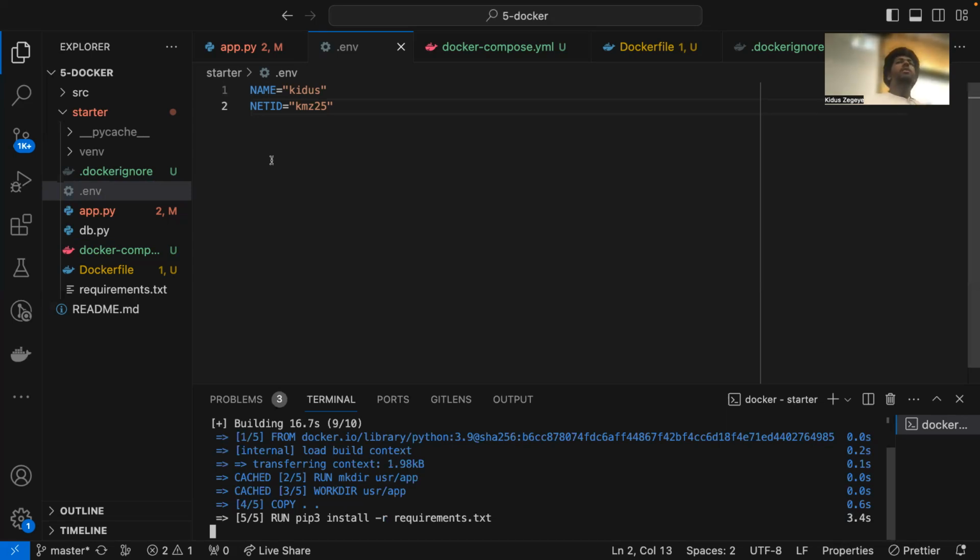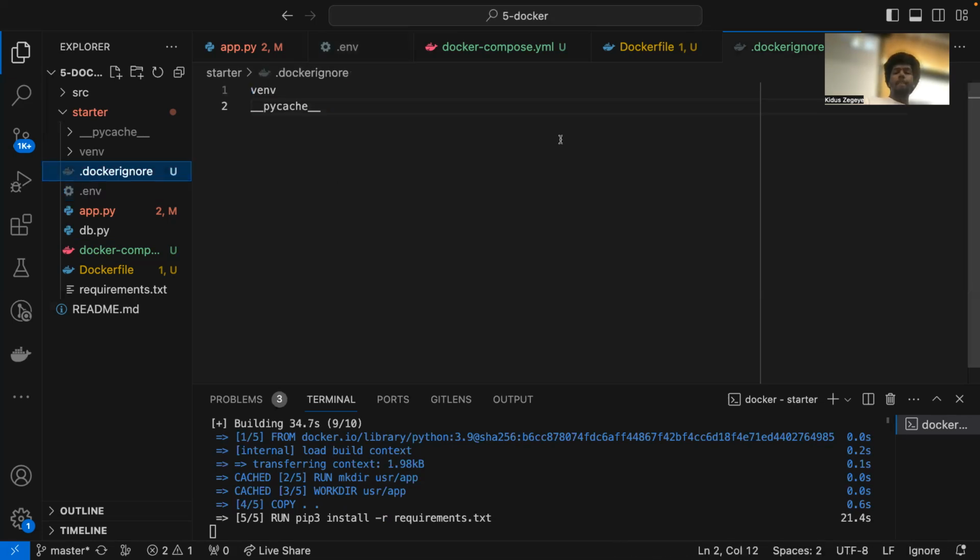Does anyone have any questions so far while this is building? Maybe on .env files, why we need them, how we're loading them. Yeah, because it's in my current directory, and it's also not in my Docker ignore, so it should be included as well.